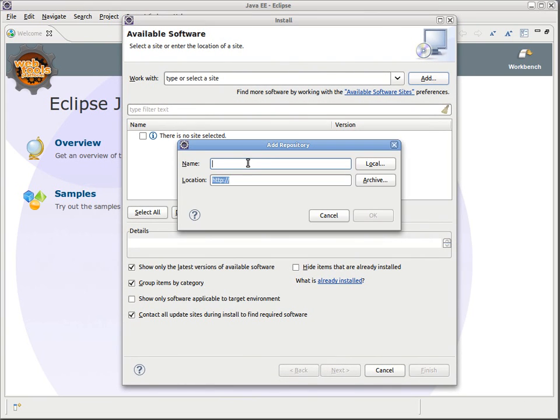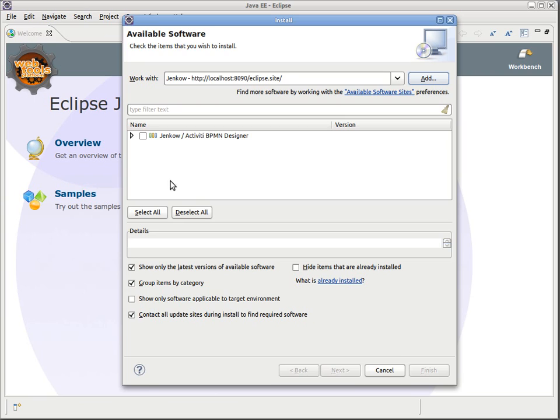We add another repository, let's call it Jenkow, and paste the Eclipse site URL into here. Now we can see all the different pieces available in this update site, which is the activity designer, graffiti is being used by the designer, and finally the Jenkow feature, which uses a Jenkow plugin. This is what we want. We select all. Next.